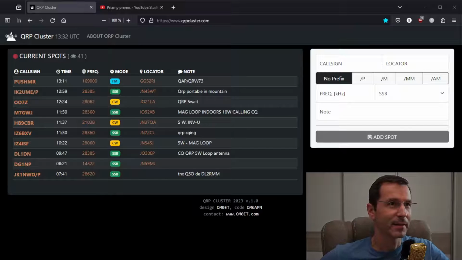Okay, we are 19 people watching this live stream. As you can see, the current spots, and on the right side of the current spots, let me show you this icon right here. This is the number of viewers, so it's the number of amateur radio operators who are currently online and watching our QRP cluster. So that's great, 43, and the number is increasing.